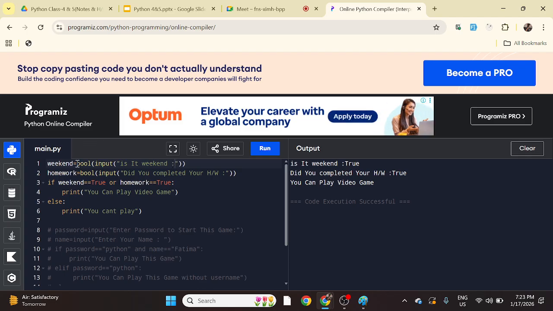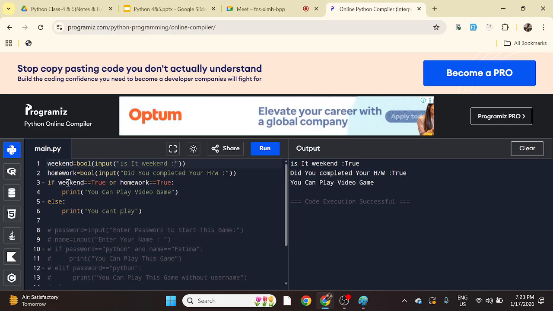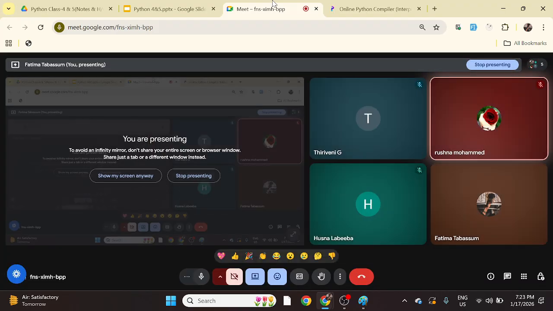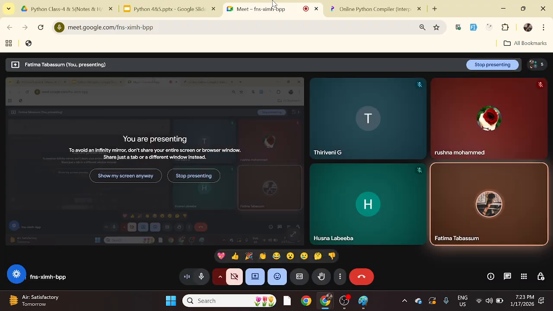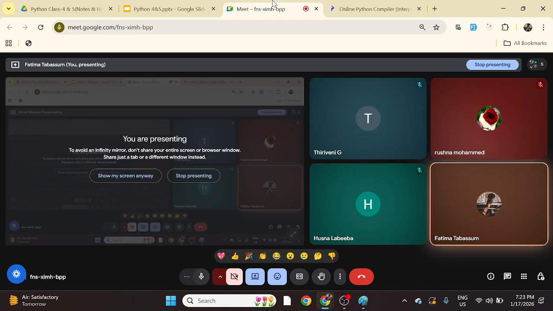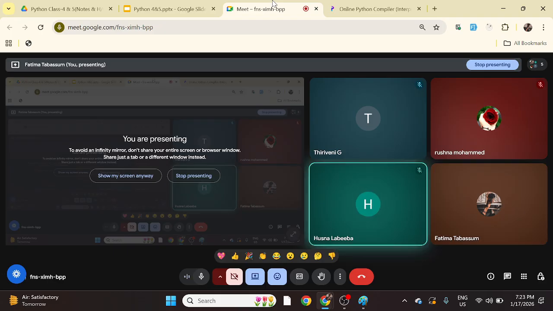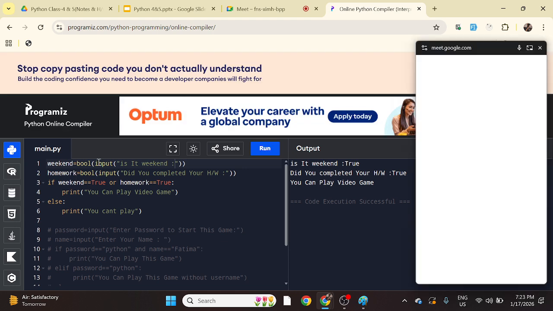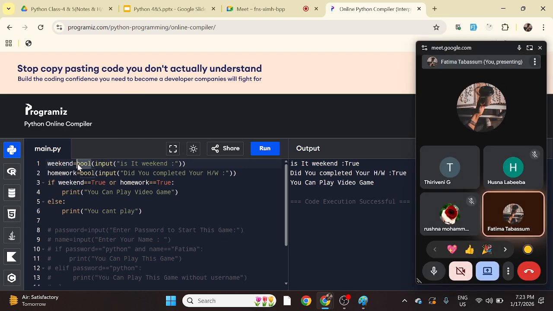Okay. Any doubt in this example? No, ma'am. Okay. What about you, Husna and Vipa? If you have any doubts, you can ask me. Husna, do you have any doubts? No, ma'am. Okay. So yeah, let me explain this boolean one once again. Yeah, sure.